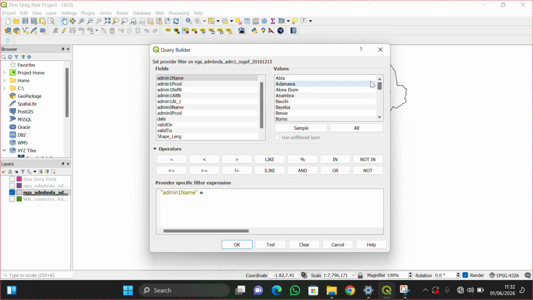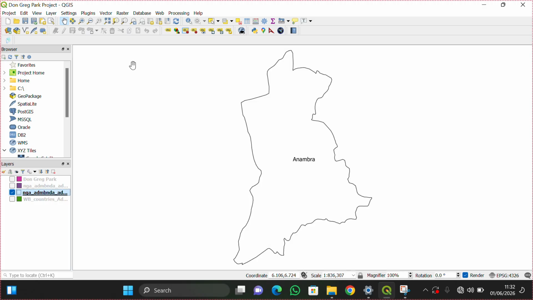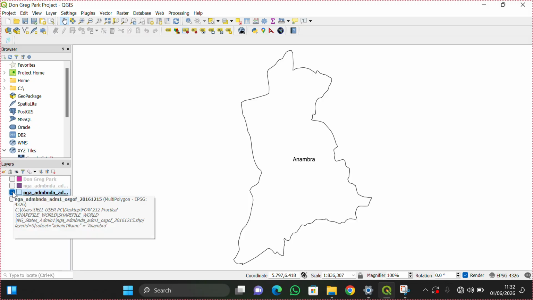And the state I want to bring out is Anambra State. I'll double click on Anambra State. If you see the provider specific filter expression, it's showing you admin 1 name equal to Anambra. Then I will say okay. It will only bring Anambra. So it has deleted every other thing in Nigeria to give me Anambra. Are we together?